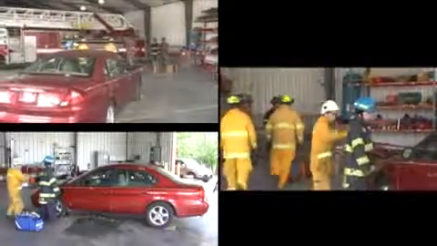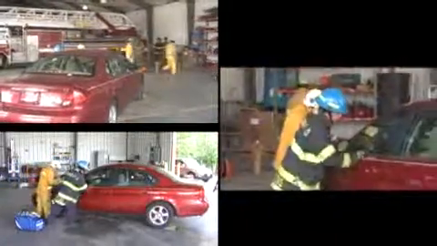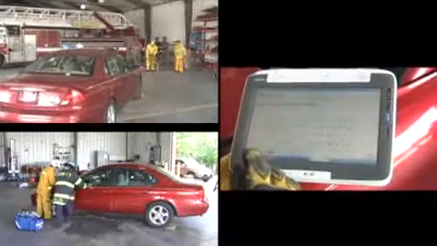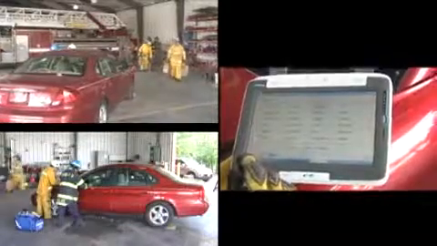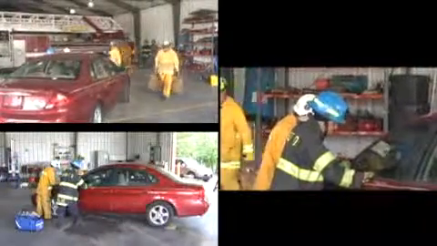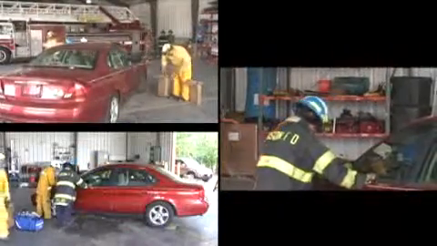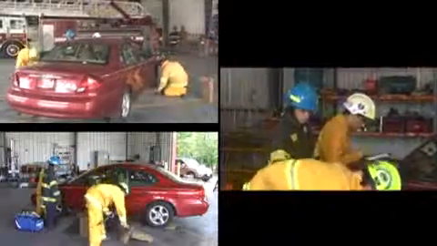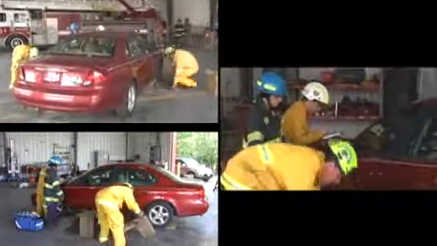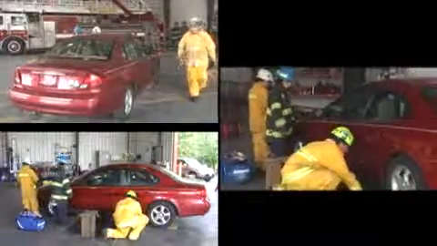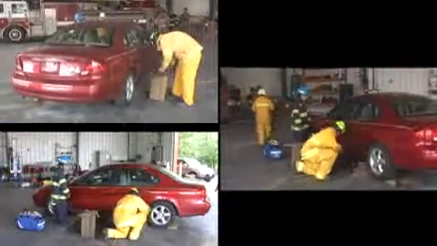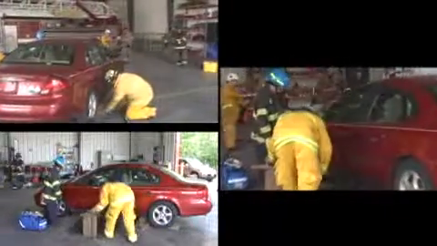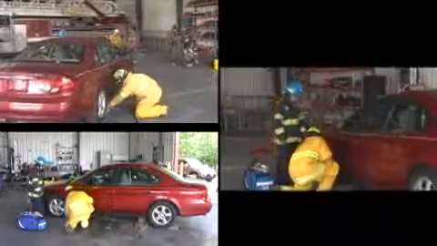Now, you can see the IC on scene. He has a laptop computer with Moditech software or Holmatro Rescuer's Guide to Safety System software, so he can identify the hazards of the vehicle. The EMS provider has made contact with the patient and is talking to the patient at this time. Now the IC is going to talk to the engine crew, tell them where the hazards are.